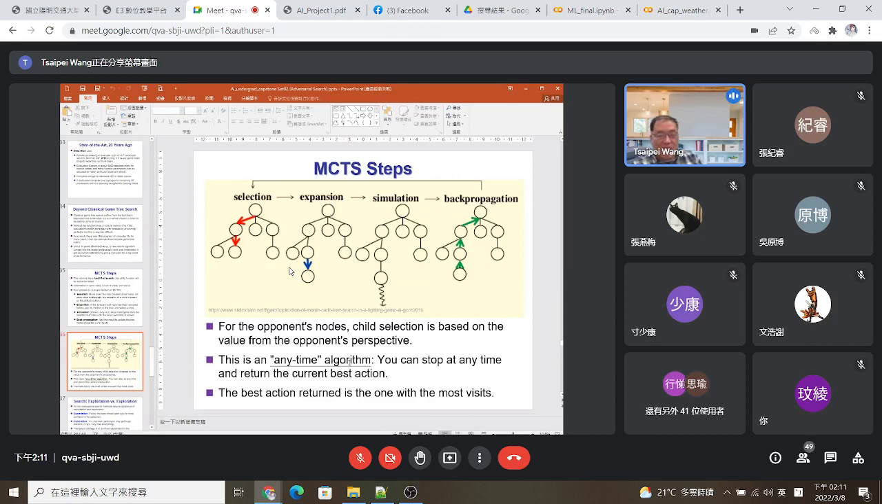Okay, if you have more time, you can do more, and of course the estimation or the final choice will be, you'll be more confident on that. But if you don't have enough time, you can do fewer samples. Okay, yeah, this part is actually different from your minimax tree.